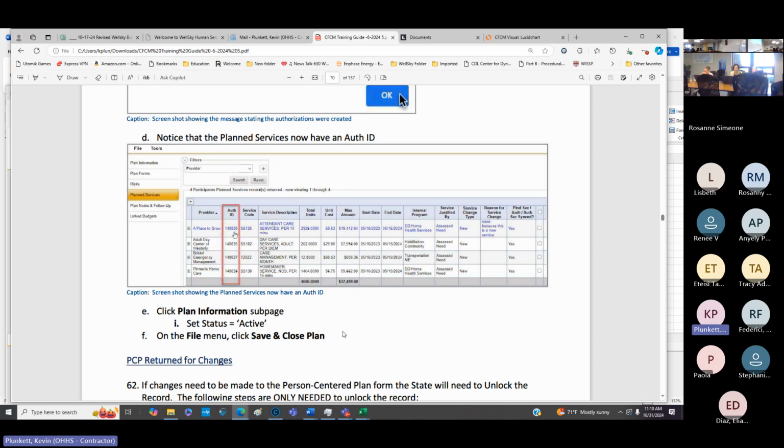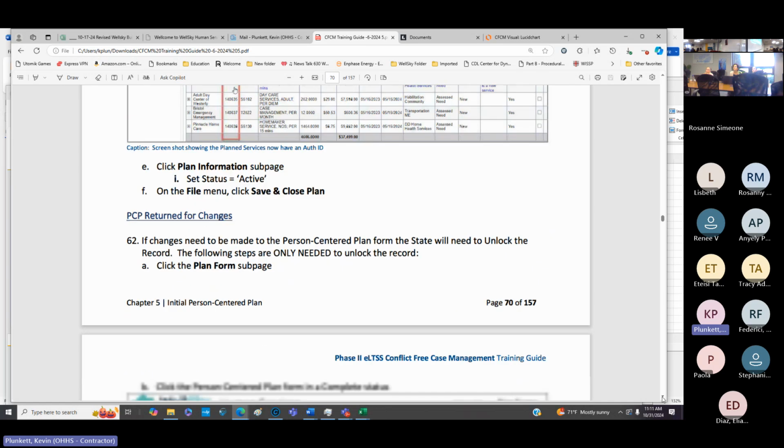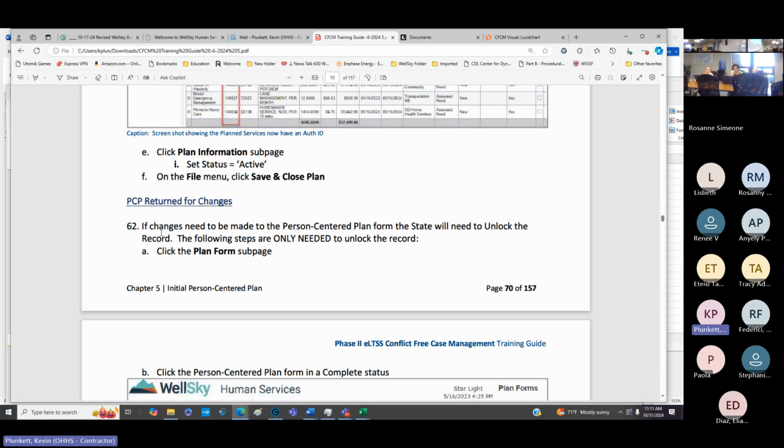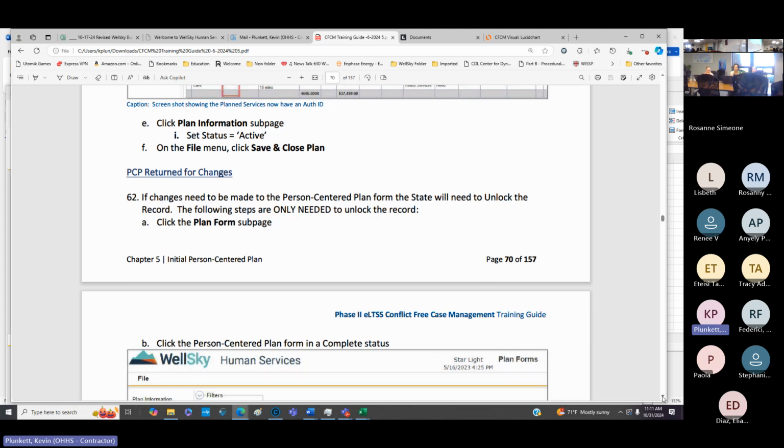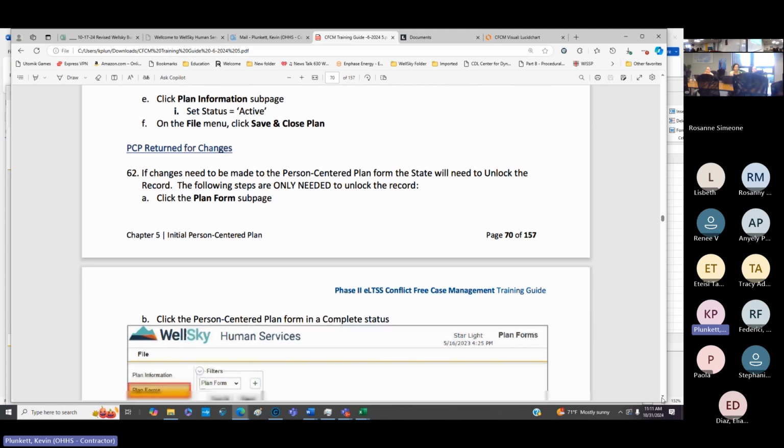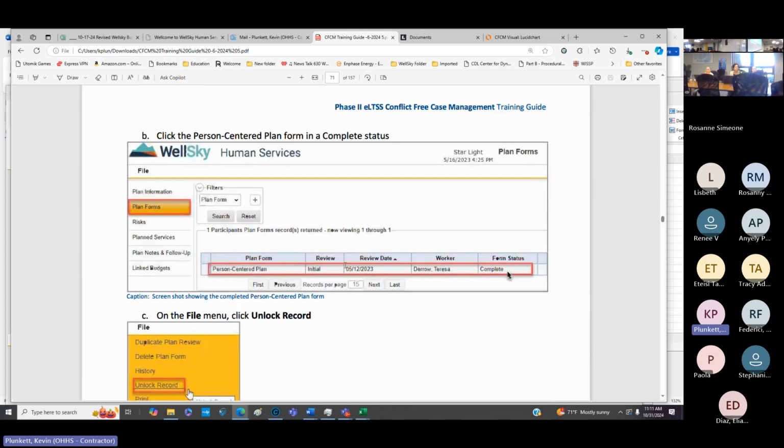And I can show you now that you're going to have the book as to what it is. Now, one of the things that can happen is that if changes need to be made to the person-centered plan form, the state will need to unlock the record. So they'll have to go in and unlock the record for you, and then allow you to go back in and make a change. Let's say that the person's goals have changed. As I said, you only put one goal in and it's the only goal and they don't want to do it, and there are other issues. The state then will have to make that happen.